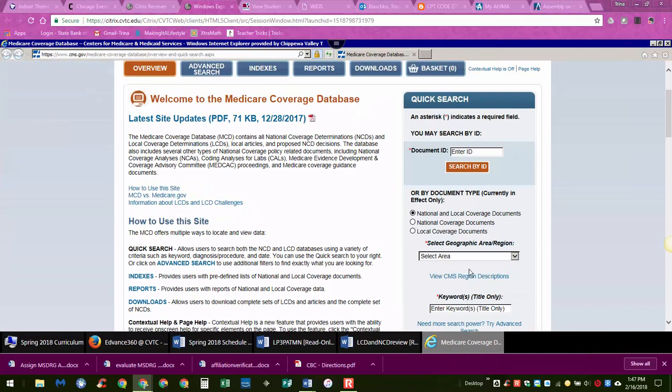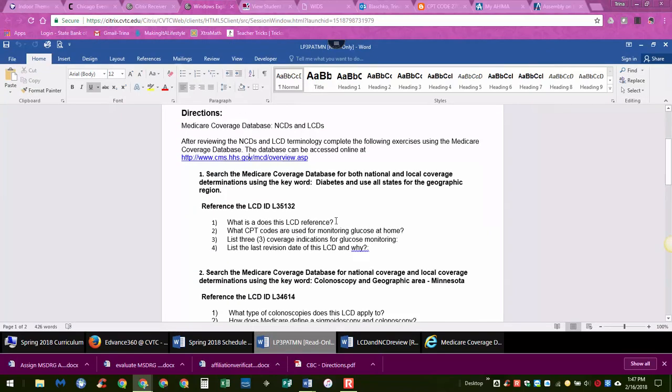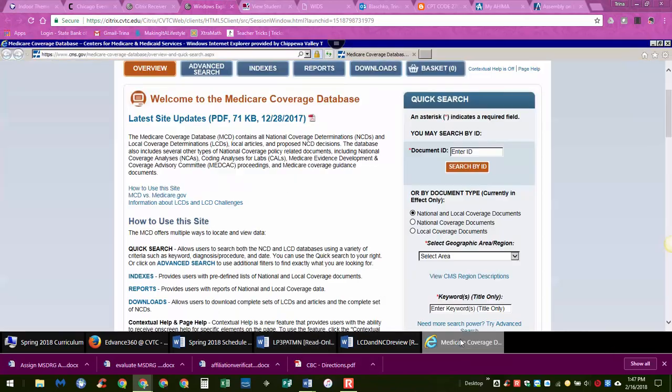But you're going to be using this area over here, the quick search. I'm having you guys do just a few different searches just to familiarize yourself with how these look. So we are going to be looking at the database. We're going to look at both national and local coverage using the keyword diabetes. And we're going to look in all states for the geographic region. So let's do our first search.